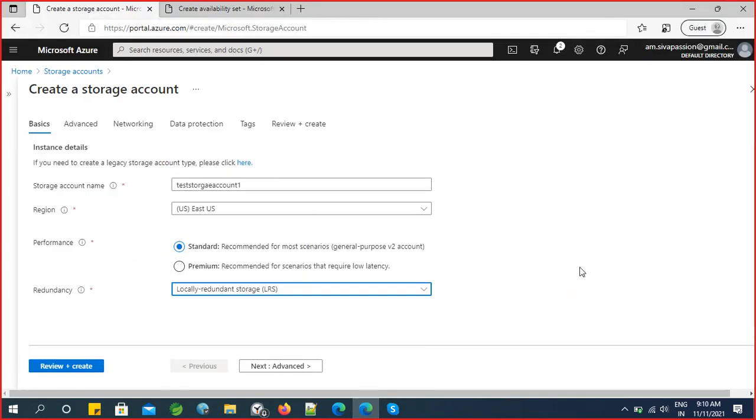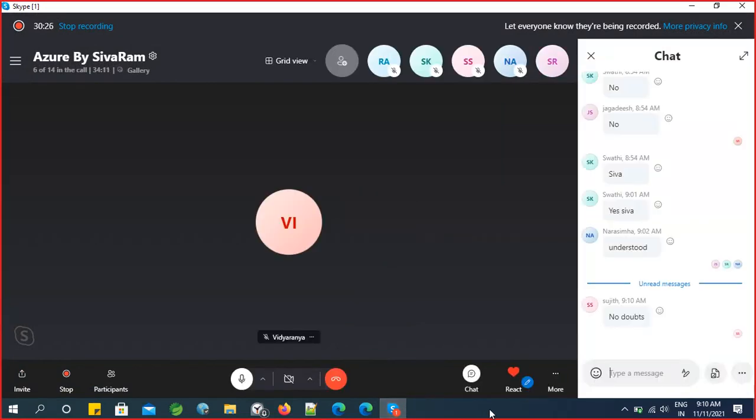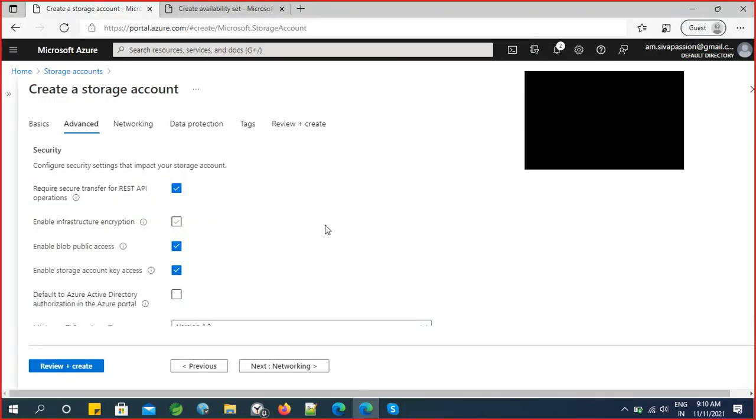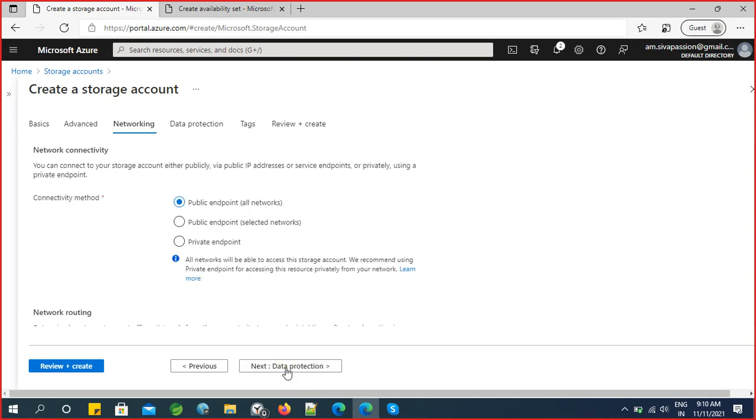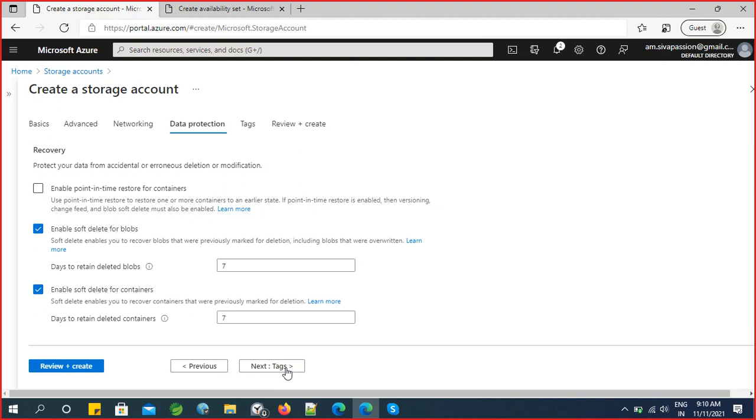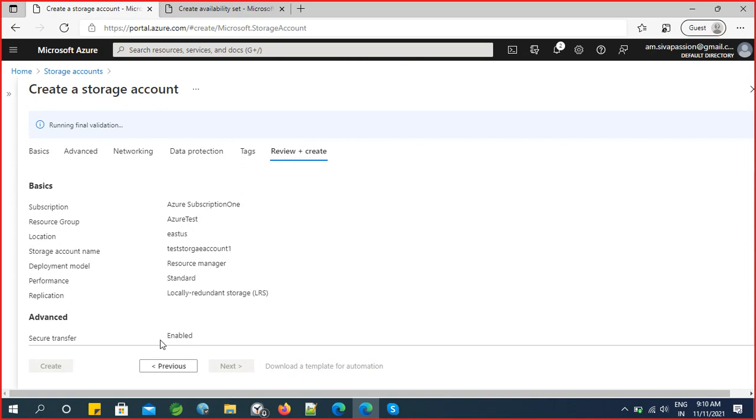So I'm going with local. Next, advanced. Next, networking. Next, data protection. Next, tags. Next, you can create. Finally, click on create.